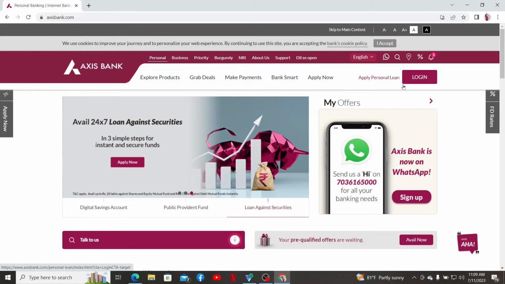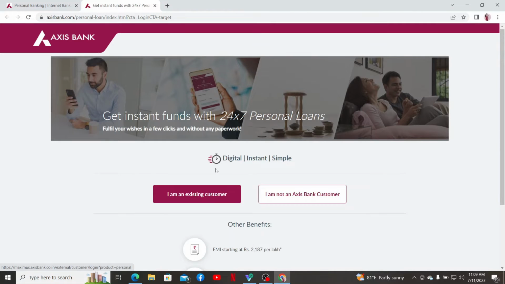At the top right hand corner, you should be able to see this apply personal loan link. Give it a click. And then select if you're an existing Axis Bank customer. If you are, click on this first option. If you are not, click on this I'm not an Axis Bank customer option. Select any one option. After you make a selection, it'll take you to a new tab.